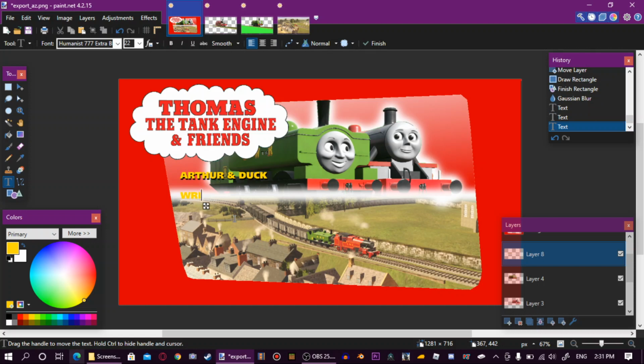So now I need to write "Written by LMS Arthur 7." Make sure it's black. I gotta make it a little smaller, like this. And then about like that. Yellow. Written by LMS Arthur 7. And then gotta align it perfectly. And there you have it.